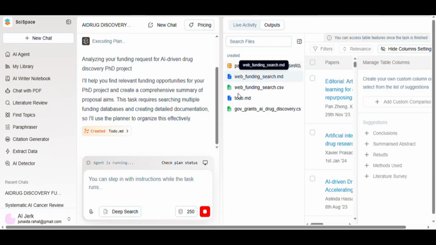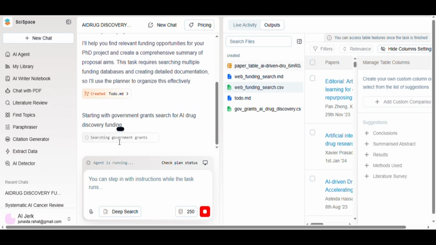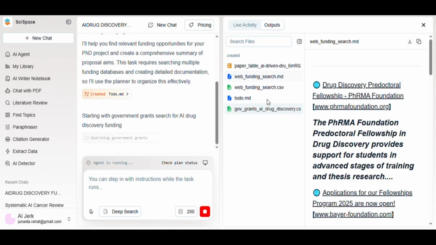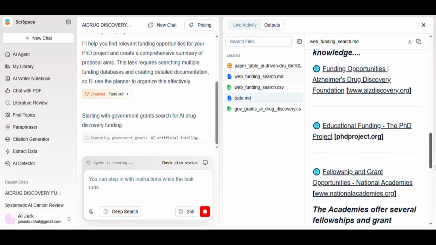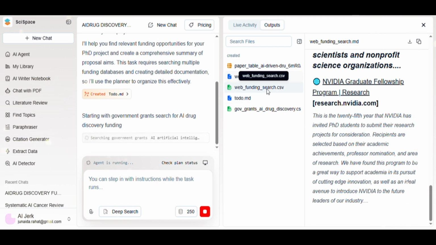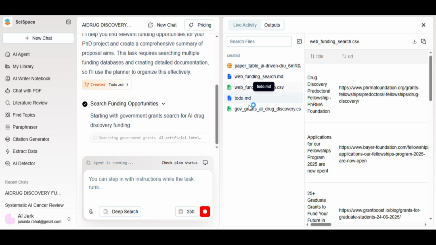Suggest funding calls for a PhD project focused on AI-driven drug discovery and create a summary of proposal aims. 2. AI begins grant discovery. The agent searches global grant databases like NIH, EU Horizon, Wellcome Trust, etc. for active funding opportunities related to AI in healthcare, computational drug discovery, PhD or early-stage research support. 3. Relevant grants identified. It filters and lists grants that match your project, including eligibility, deadlines, and fund size.